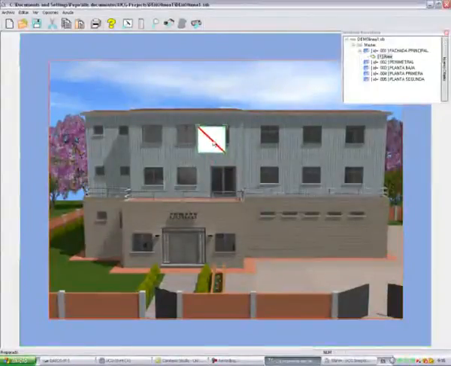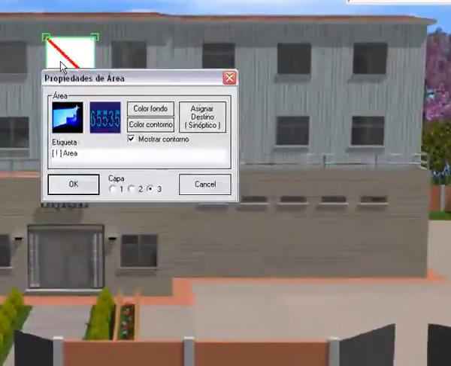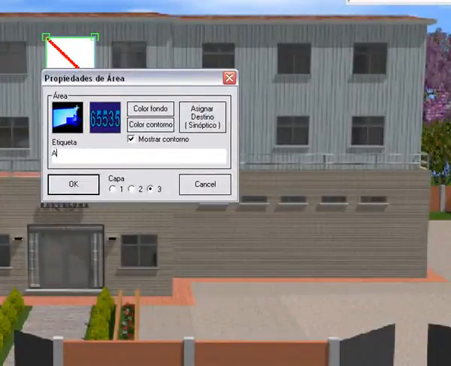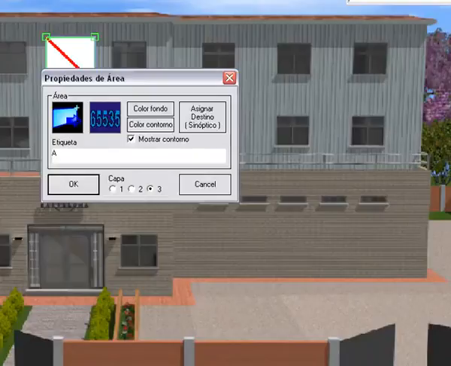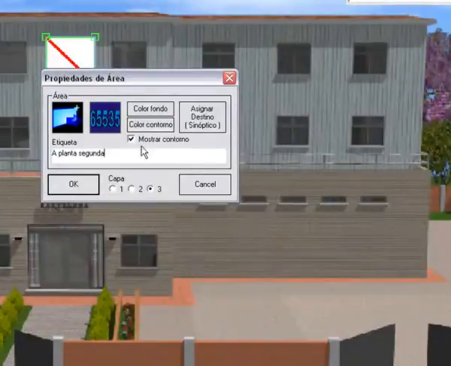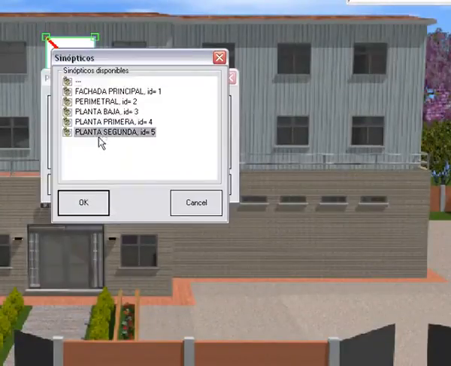We'll place the object in the zone where we want to cover the area and clicking twice, the properties area window will be opened. We'll edit the label to identify it. This one will be to open the synoptic of the second floor. While the destination to a synoptic is not assigned, the object will remain crossed out in red color. We'll assign the destination to the synoptic second floor.